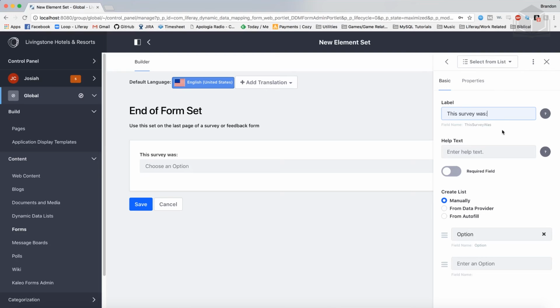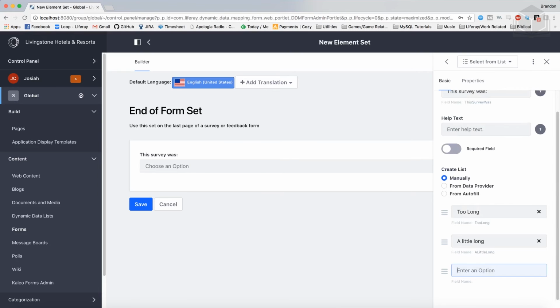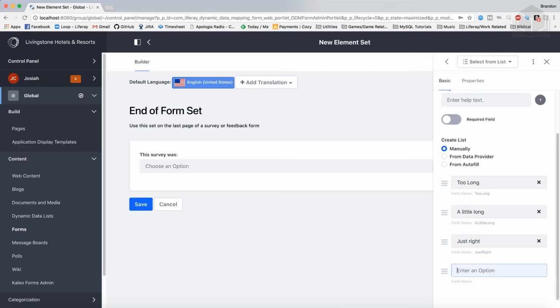All right, and then for our options, we can do too long. We can do a little long, except spell little correctly. We can do just right. And we can do could have been longer. Okay, and I'm going to go ahead and lowercase this L for consistency's sake. Okay, all right, and then I can go ahead and click Save.